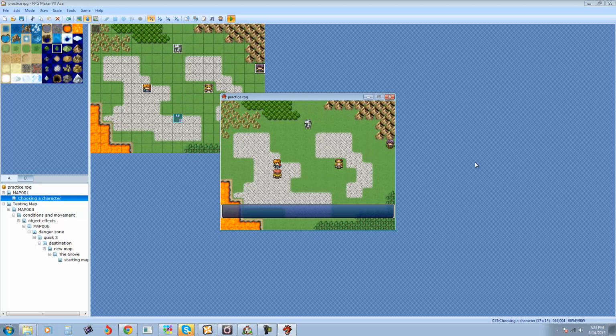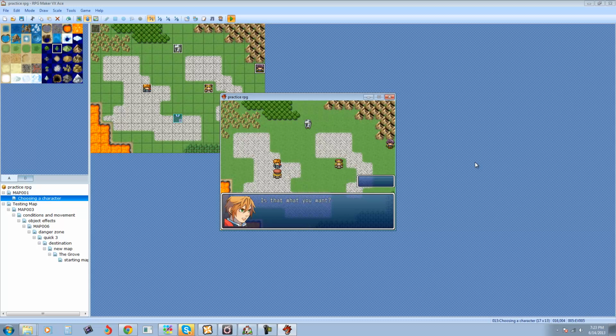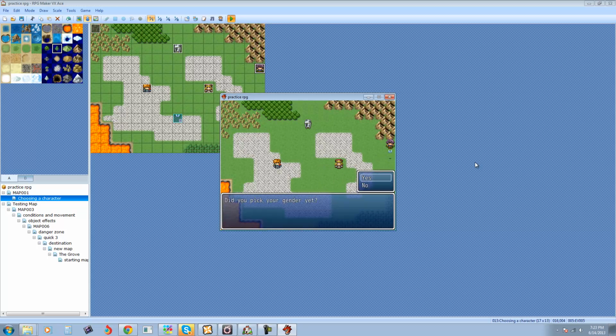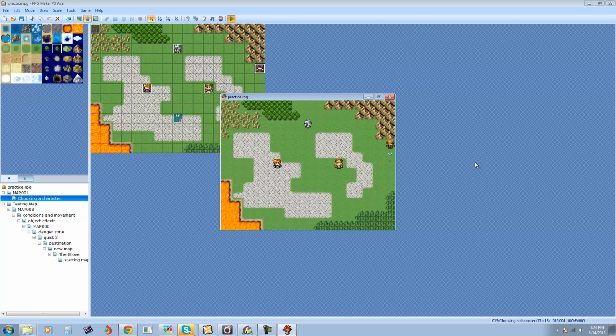So if I go talk to this guy, I transform him into a male. See, it's probably because I forgot to specify the graphics, and I'm still a butterfly in that setting. But anyway, that will have turned the male switch on. Did you pick your gender yet? Oh my gosh, you're a boy like me. As you can see, the conditional branch is picking up that I'm a boy right now.